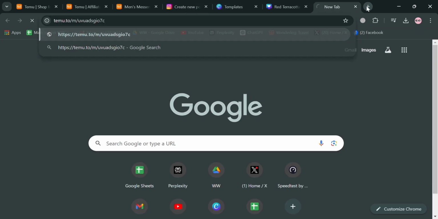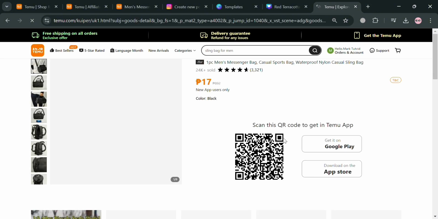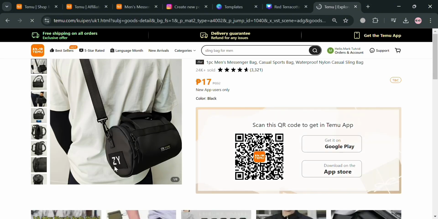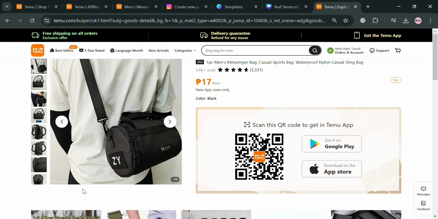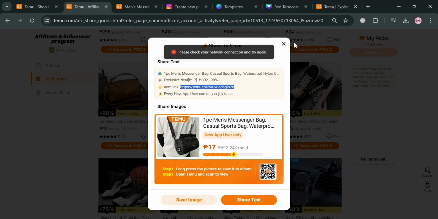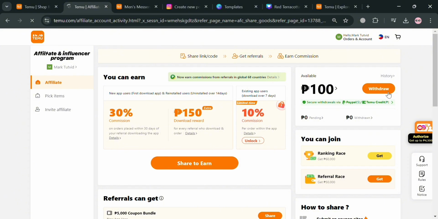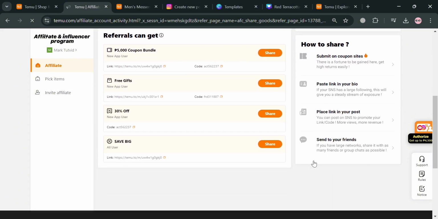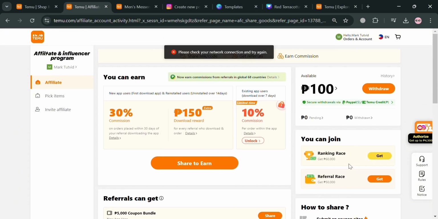So if your followers click the link, they will automatically be directed to this page where they can start buying this product. And after buying the product, we'll earn a commission from it. And we could also track the commission on this page right here. So that is just basically how you can promote Temu affiliate links on Instagram.